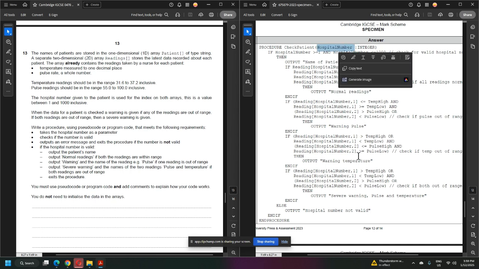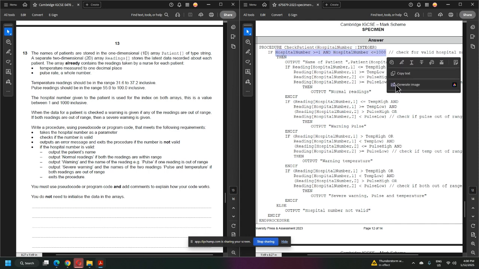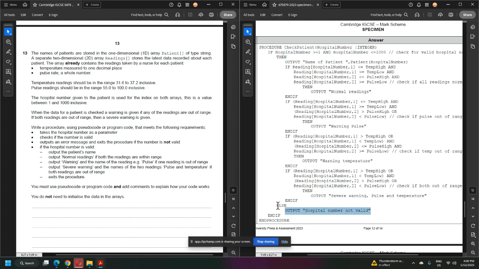So if you think about the design over here, basically it means I will actually use this procedure to check the patient, right, by passing over the hospital number. Right. Of course, we will validate the hospital number over here based on the requirement. And if it doesn't match the requirement, it will produce an error down here.